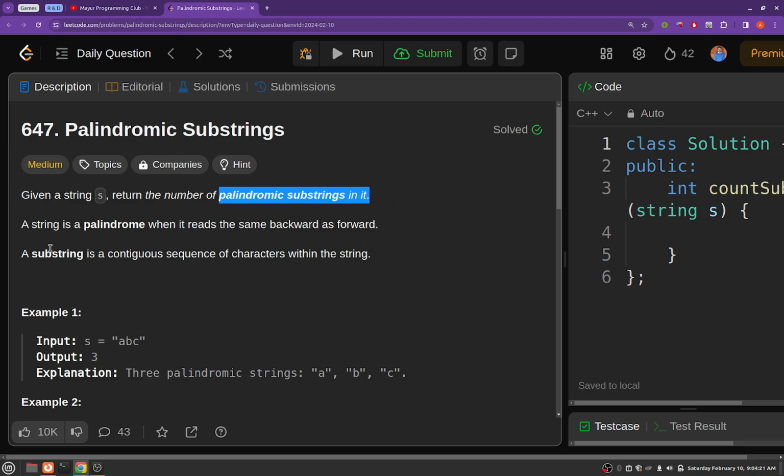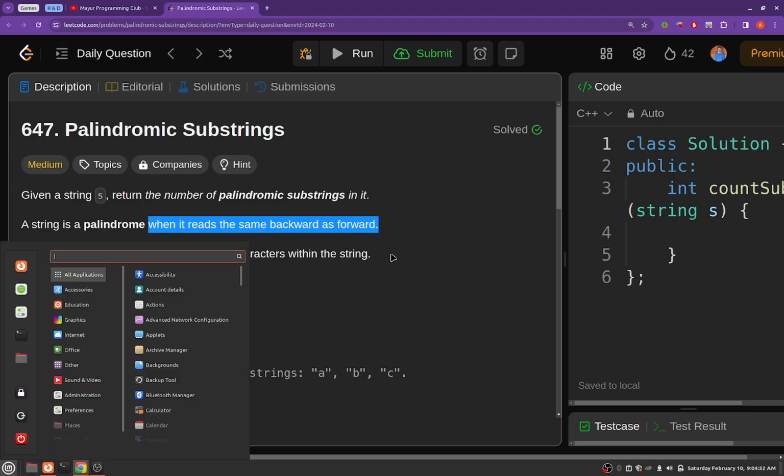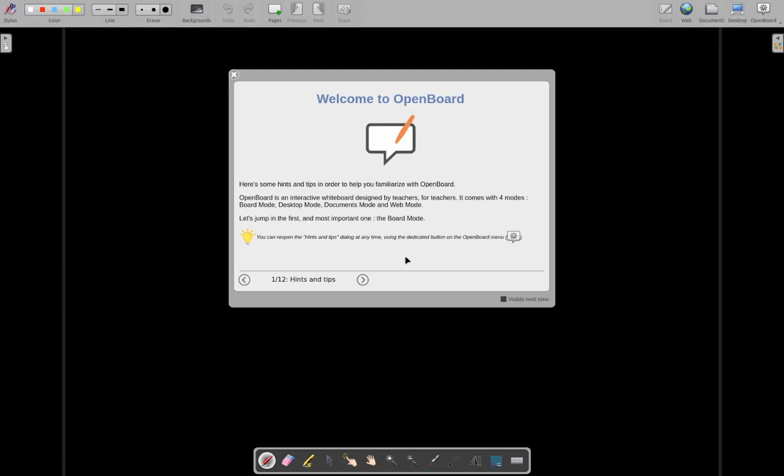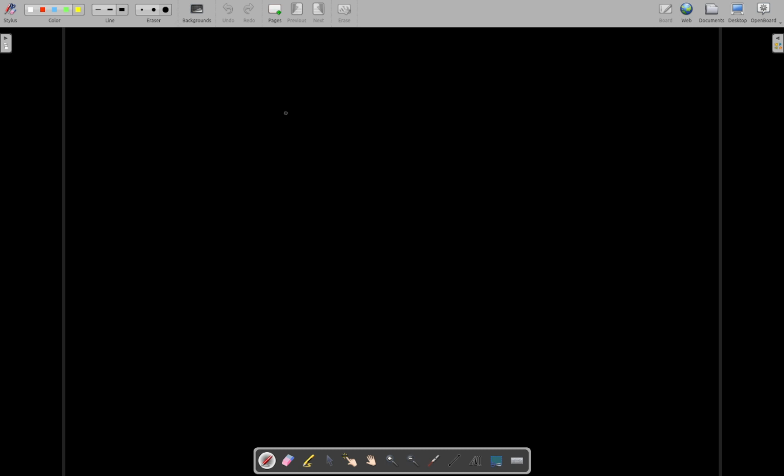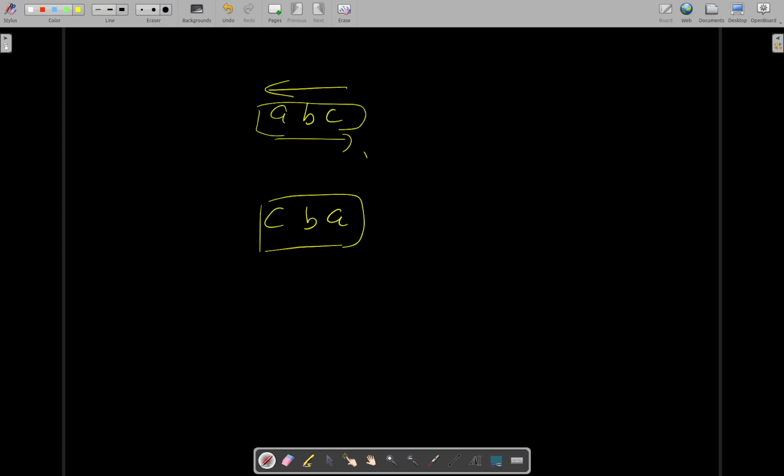Okay, so a string is a palindrome. For those of you who do not know what a palindrome is, a string is a palindrome when it reads the same backward and forward. What the problem statement means by this is, let's say the given string is A, B, C. This is forward when you read it in left to right direction. When you read it in right to left direction, it will be CBA. So these two strings are not equal, so this is not a valid palindrome.